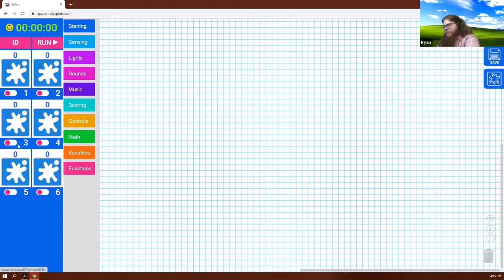So just like in app 1.0, these will function as buttons when you want to try and control your app, and they'll also be where you connect and disconnect. Just as before, we have our stopwatch and the stopwatch reset, the ID button, which will light up the splats to tell you what color they are, or which splat number they are, that is. The run button, which will start your program, and then splats 1 through 6.